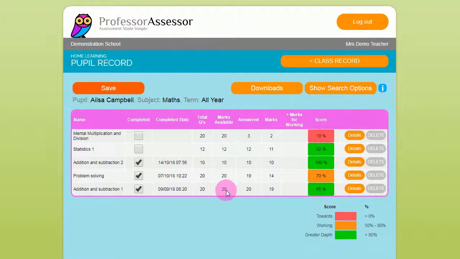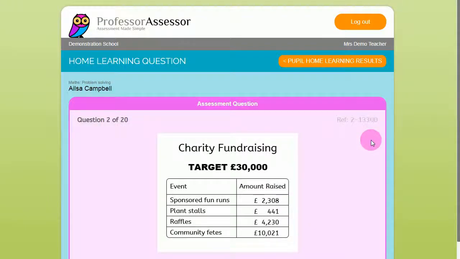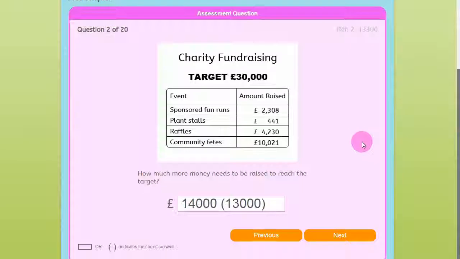Clicking the Details button from the list displays the pupil results page. The Home Learning Pupil Results page details all questions for the selected home learning activity for this pupil. Note that this page can also be accessed via the Home Learning Results page. From here, each question can be viewed, along with the pupil's answers, and correct answers.